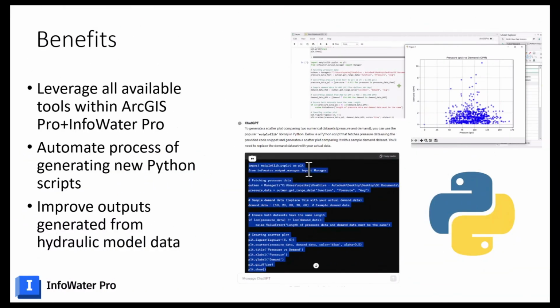Now that we've talked about the workflow and shown it in action, I hope you can see some of the benefits. A few: leveraging all the available tools within ArcGIS Pro and InfoWater Pro. Being able to have those two work together really adds a lot of benefits. Being able to automate the process of generating new Python scripts can really decrease the learning curve, by being able to put in the prompts and the information that you are looking to create with ChatGPT, have a good starting point, and then make edits where you need to.